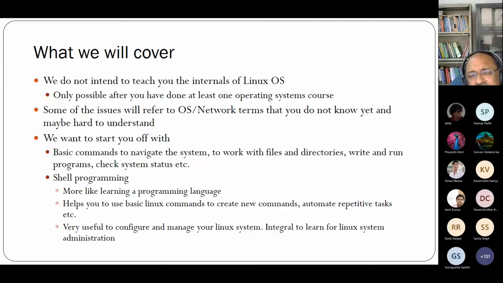Again, we don't intend to teach you the internals of how Linux is designed and all those things. That's not our goal. And in some of the lectures, some OS and network terms will come that you do not know yet, maybe hard to understand, but we'll see how to make it easier. Not much. So we want to start you off with basic commands to navigate the system. Some of them you may already know if you work with Linux. But basic things to work with the file system, directories, write and run programs, check different system status and so on. And we want to teach you shell programming, which is more like learning a programming language.